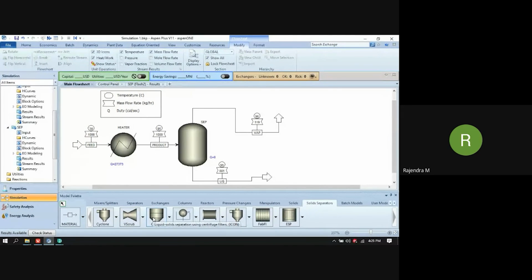centrifuge. For liquid solid separation you can use the centrifuge. And there is a drum filter, rotary drum filter, rotary vacuum filter for liquid solid separation. Then there is a cross flow filter, okay, hydrocyclone, fabric filter, for solid gas separation process, fabric filter is used. And there is an electrostatic precipitator. So for gas solid separation, using electrostatic precipitation, right?